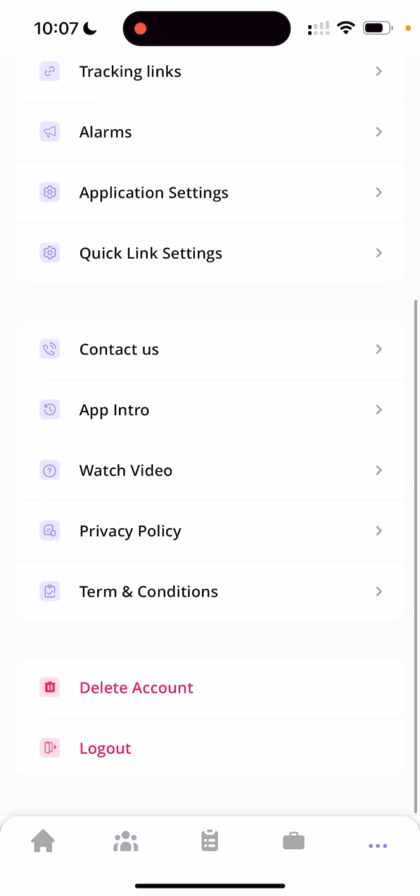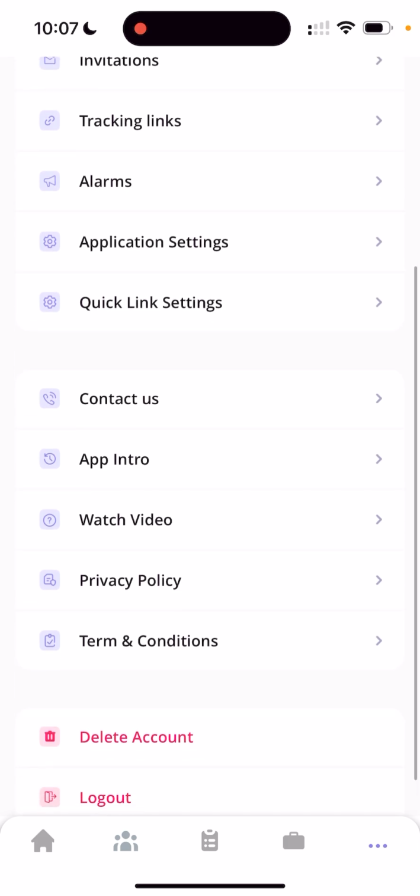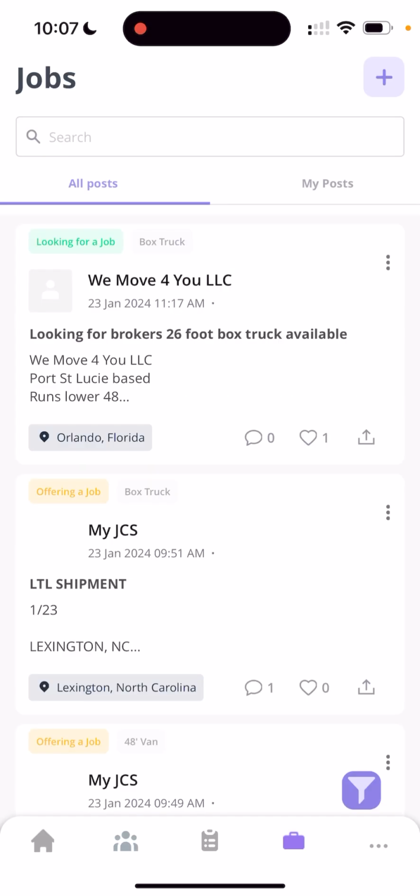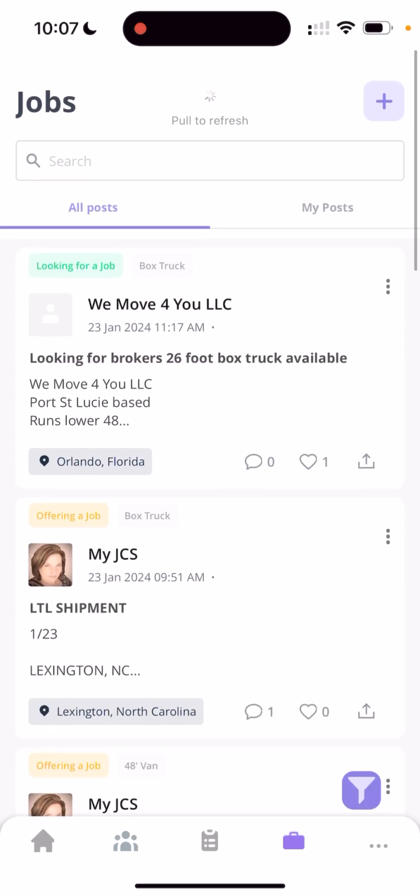So that's pretty much it. There's the privacy information. You can delete your account. You can log out, along with a bunch of other cool features. There's a job section, you can agree to the terms. We are not responsible for any jobs.